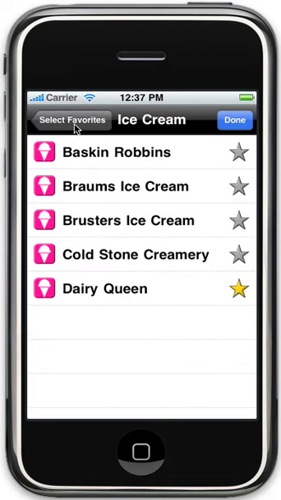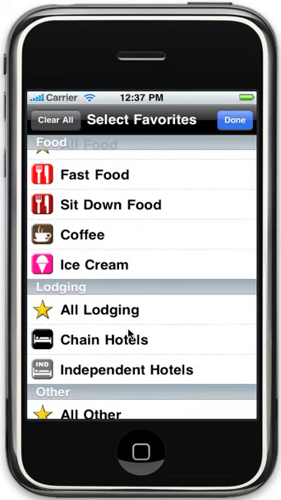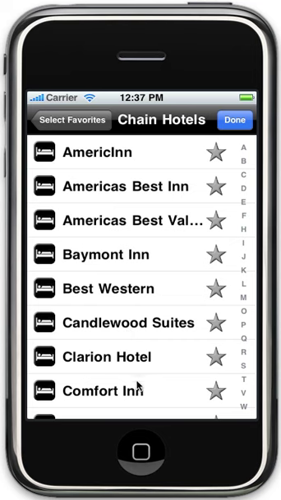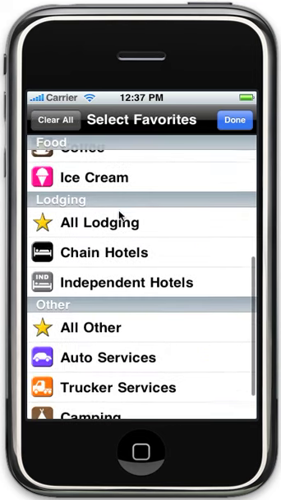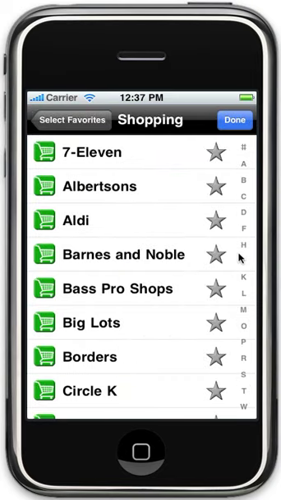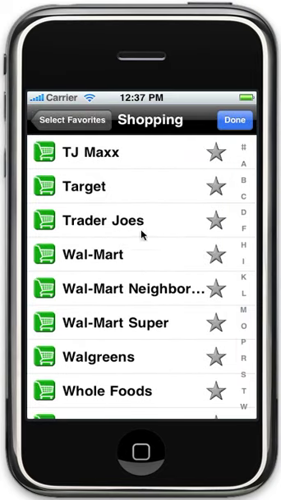I'll select Dairy Queen. I want to choose a hotel. I like staying at Comfort Inn, so I'll choose that. And to finish it out, I like knowing where Targets are because I like stopping if I need something random.